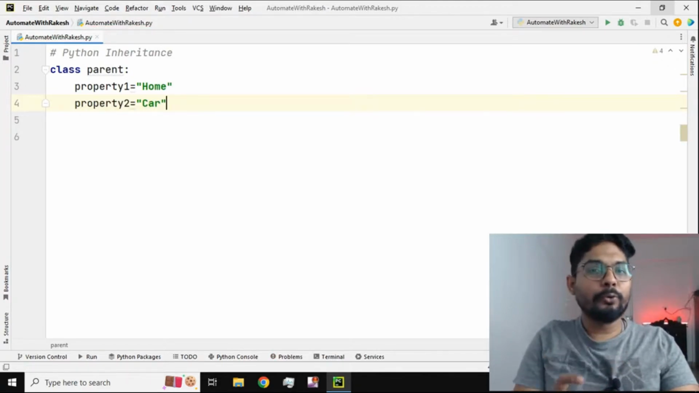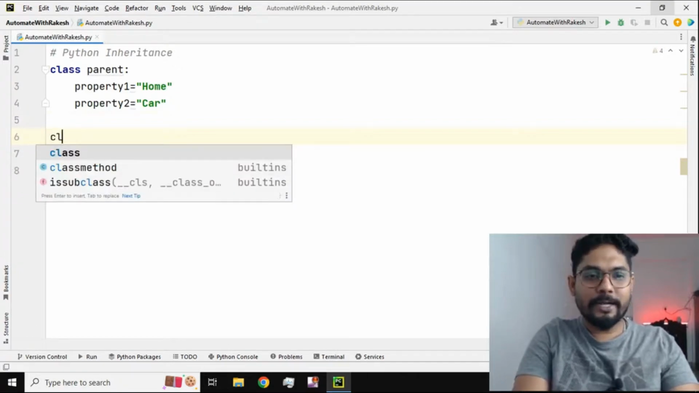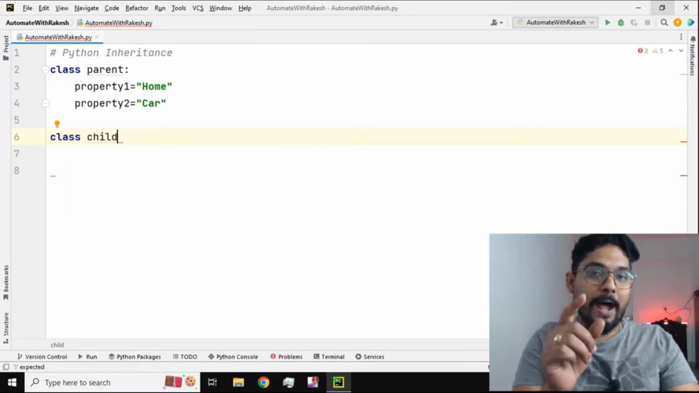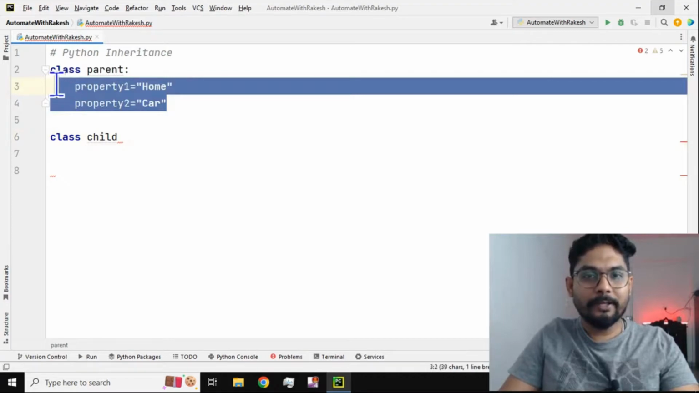So these are the two different properties of the parent I have created. Now let's say there is a child class I have to create. So hit backspace. For the child class, again, how do you do it? You'll simply say child, but to pass the values of the parent, the parent has got two different values. All these values are to be passed to the child.